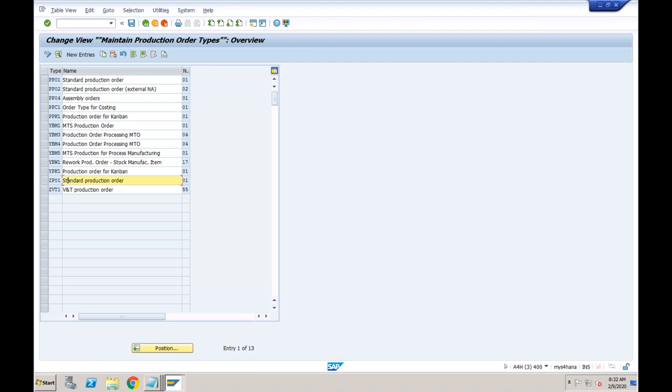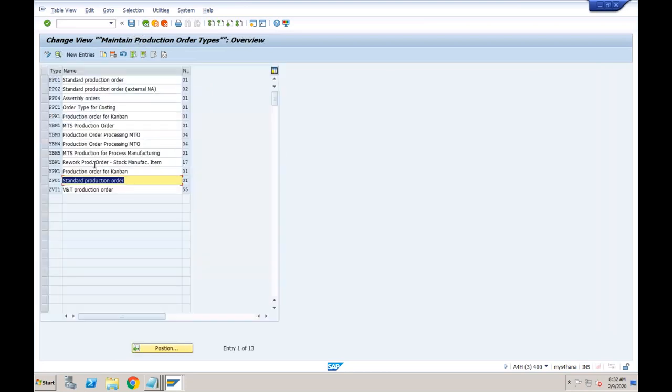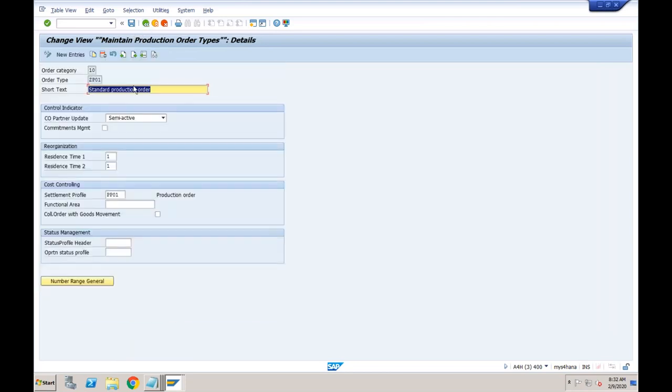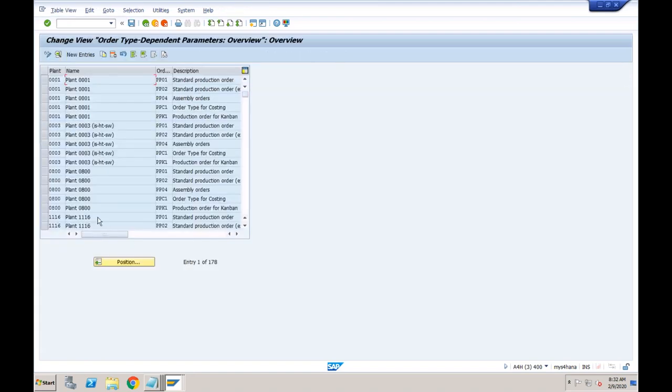Okay, what are the other settings which I made inside? Inside, nothing, I just created a copy. If you compare this PP01 and ZP01, everything is same inside. I have not made any changes here. Number 2 is define the order type dependent parameters. This is where I made the changes. This is where I told the system that this order type is for product cost by period. How? If you open this, it is at the plant level. So for our plant ABCS, let's try to compare PP01 and ZP01.